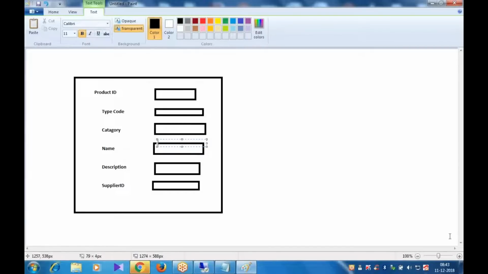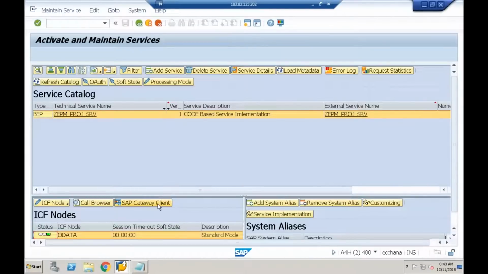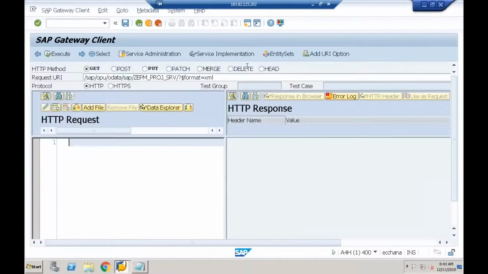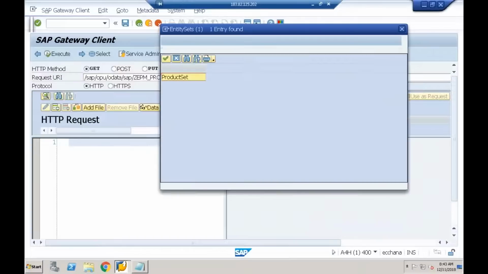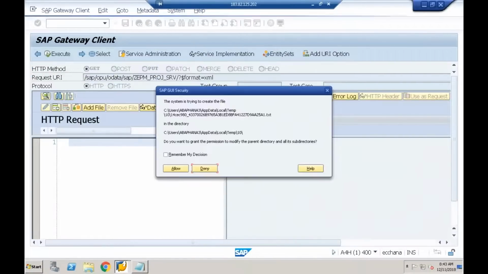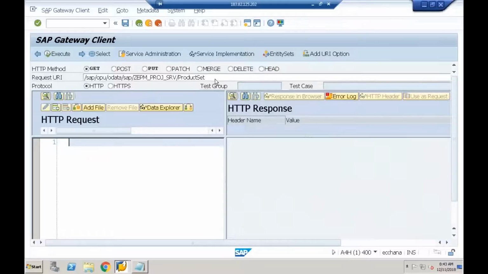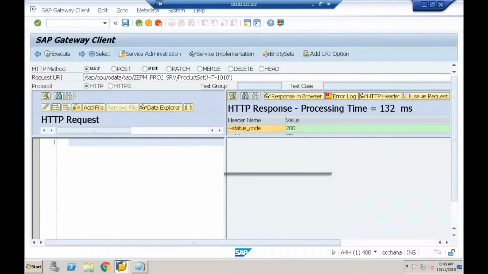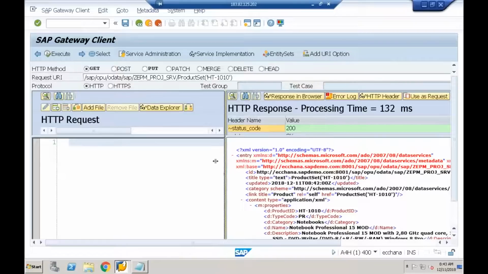So let me query for that particular product. What is that product ID? HT-1010, I think. Okay, I'm querying for that. What is the HTTP method I have to choose? GET method only. Let me execute. Done. So I got that particular product.